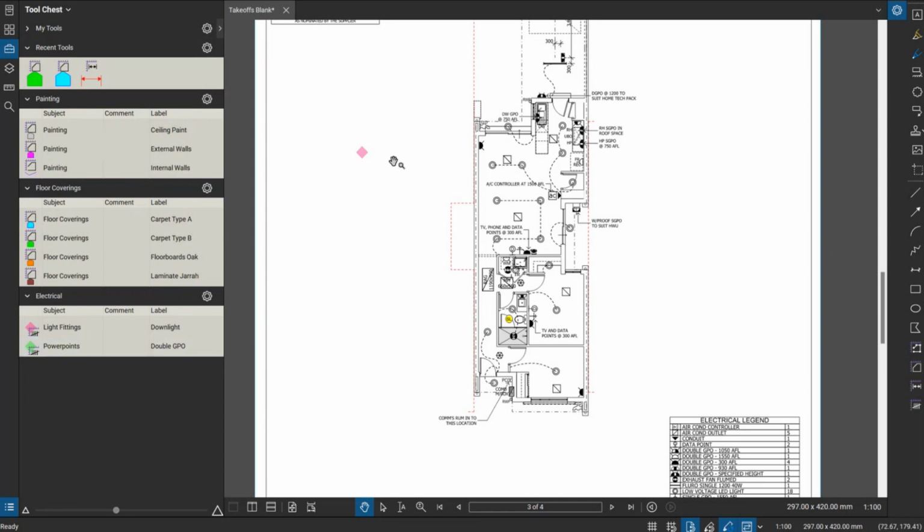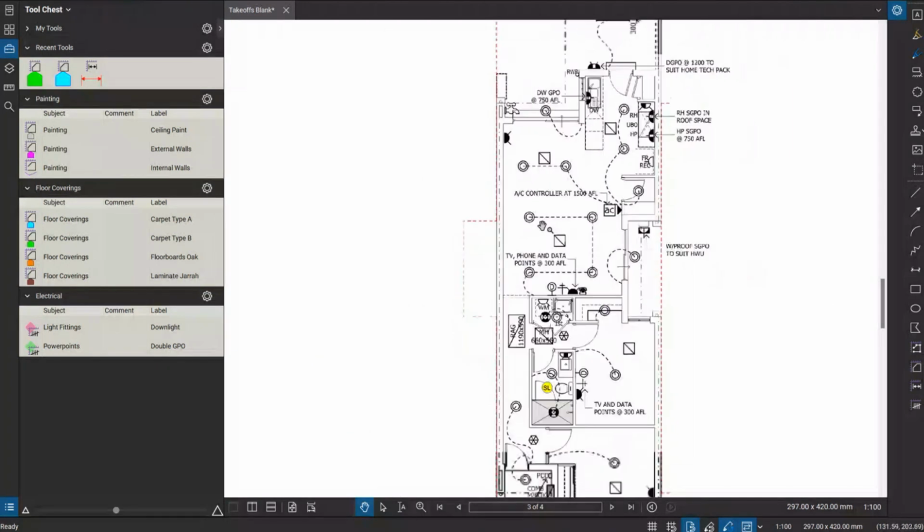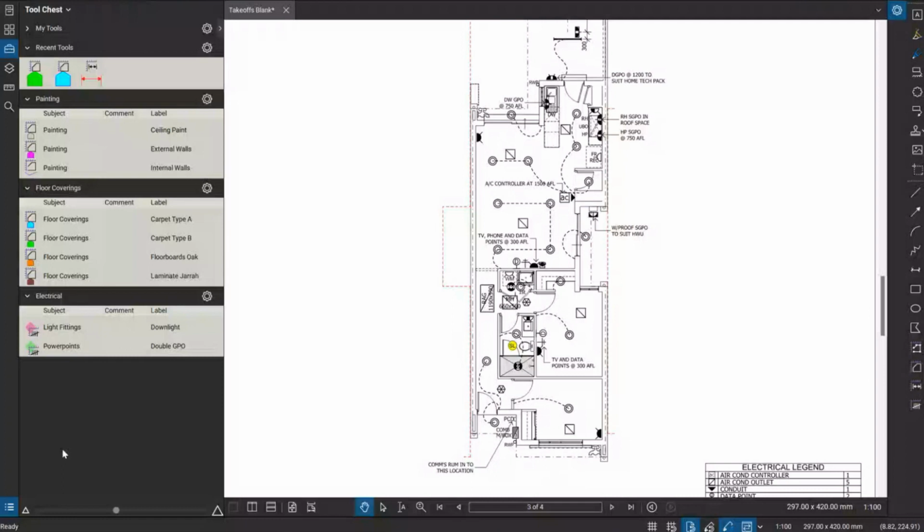Cool. So now we want to use some of these tools to actually apply our takeoffs. For example, I want to use my light fittings count to count all my light fittings in here. I've got these downlights that go throughout this building. So there's two ways that we could do this. We could just click our light fittings count tool, go around and find them all.